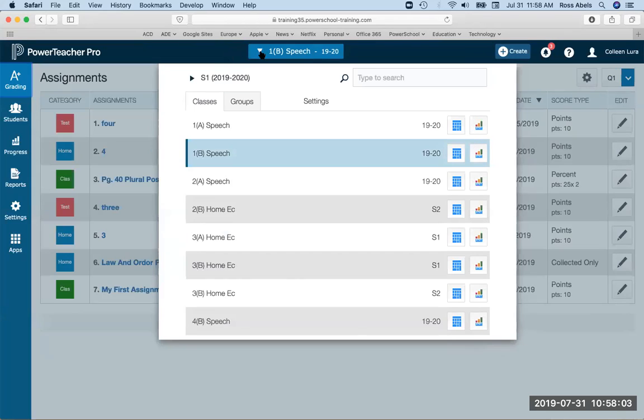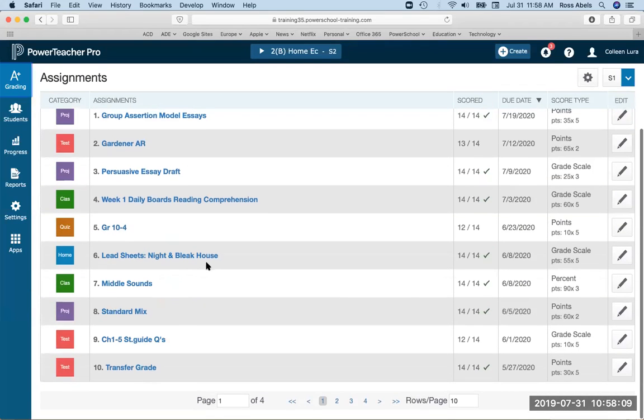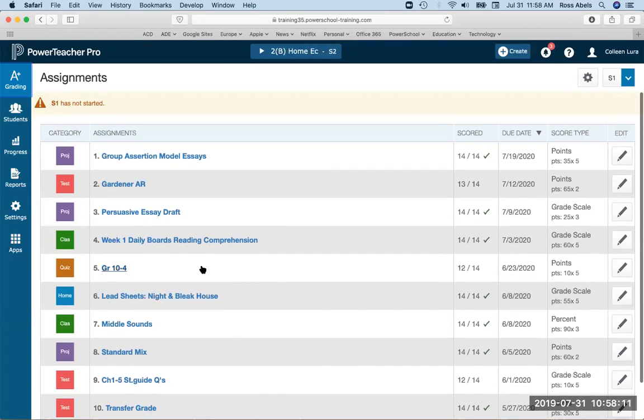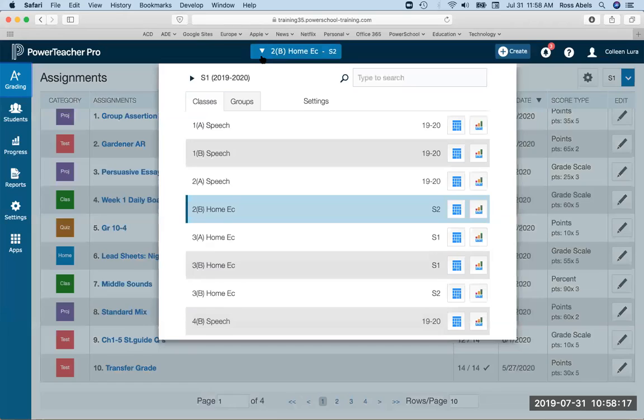That list is different than the home ec list. So I can go to that list and you'll see I have a different set of assignments. Each elementary teacher will have a listing of all of the courses that they are assigned to teach and make assignments and enter scores for under the course term selector.